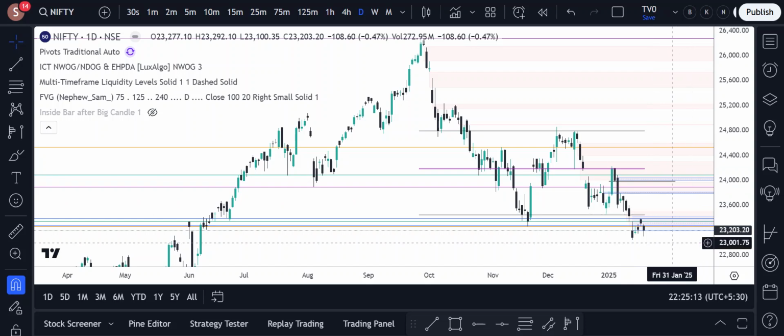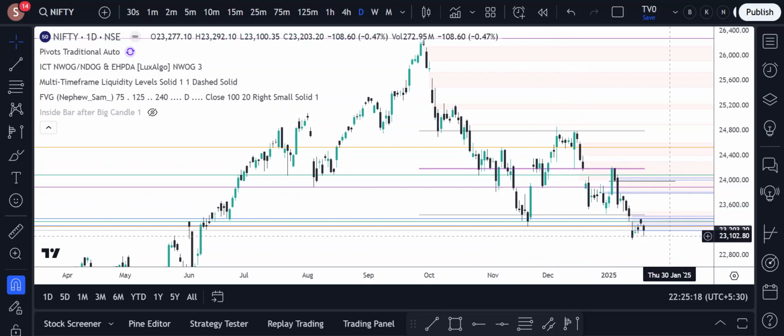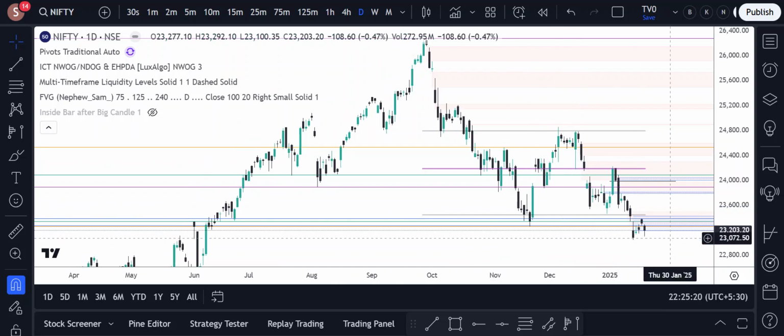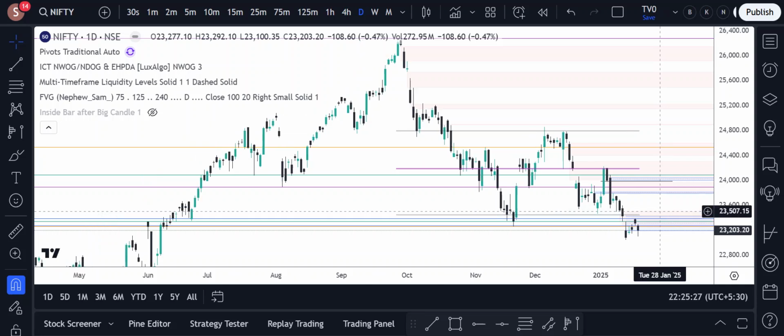Those are deleted ones. So still this chart is quite clean as compared to earlier I was using. This fair value gap also gets deleted once price overrides it. So that happens at runtime only.